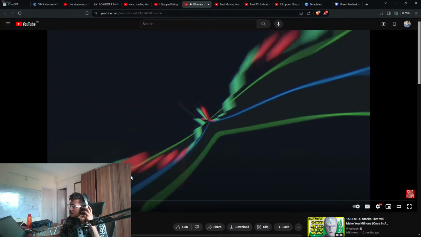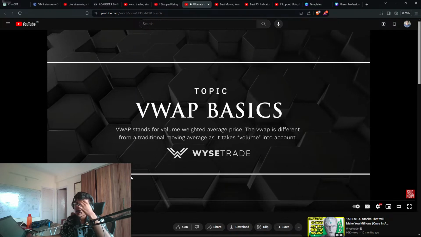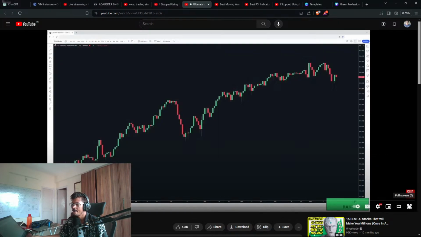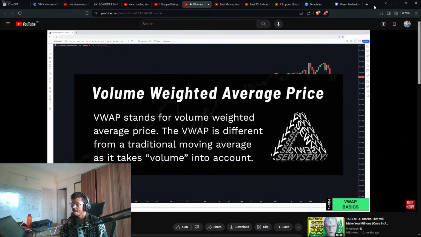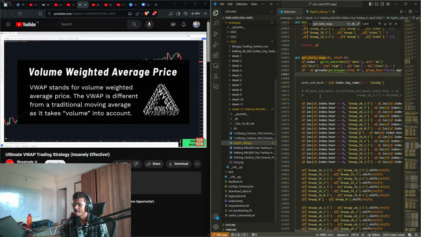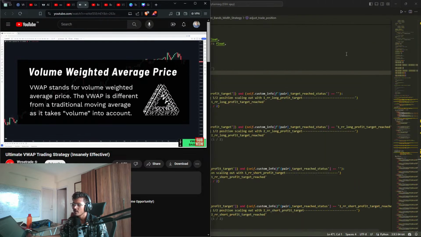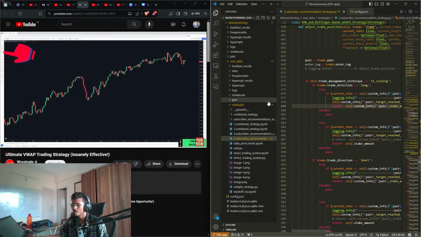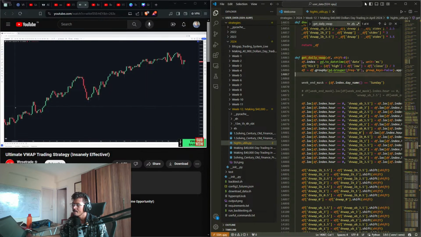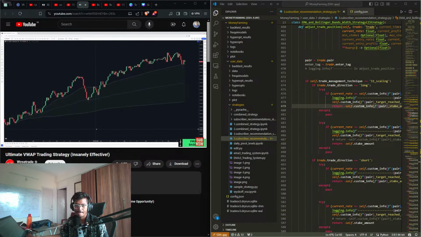So let's dive right into it, starting with the VWAP basics. VWAP stands for volume weighted average price and is different from a traditional moving average as it takes volume into account. So we're going to be actually coding this. Anchored VWAP: on your left, under projection, click anchored VWAP. Then on your chart, click where you want the VWAP to be applied from, and you'll see it overlaid on your chart. The middle line here is the VWAP line.